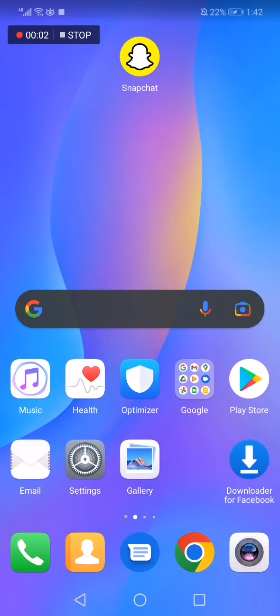How to change your username on Snapchat app. Hello guys, in today's video I'm going to show you how to change your username on Snapchat easy and fast.